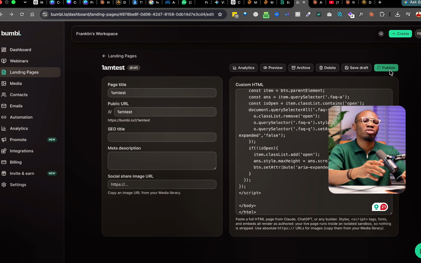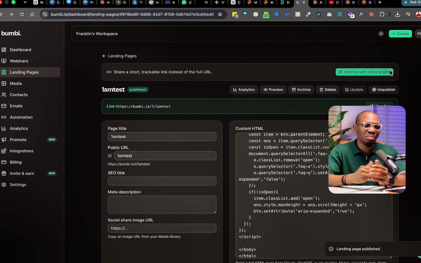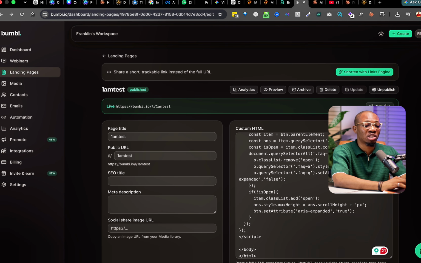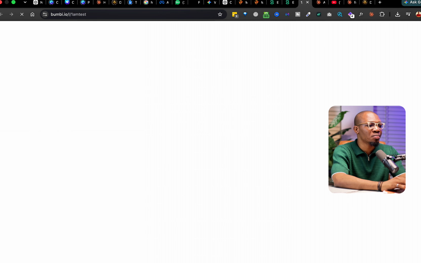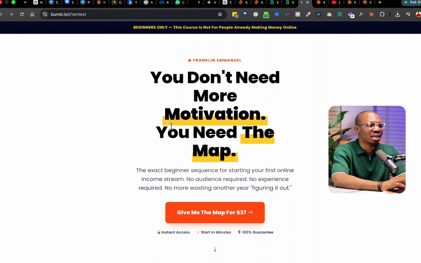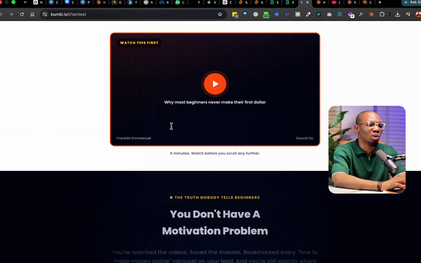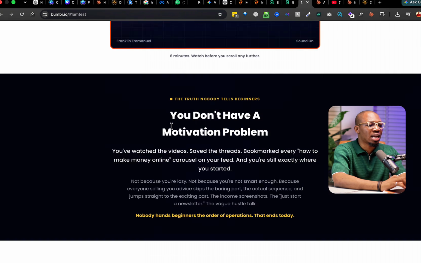Once you go ahead and click on publish for this particular page, you're going to notice that Bombi has gone ahead to publish this page for you, and you can obviously view this page live. Let's do that right away. As you can see, this is the URL, and this is exactly what your page looks like right now.